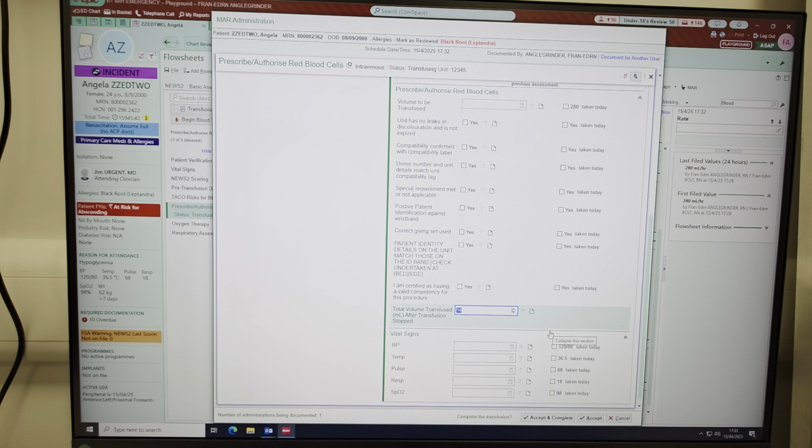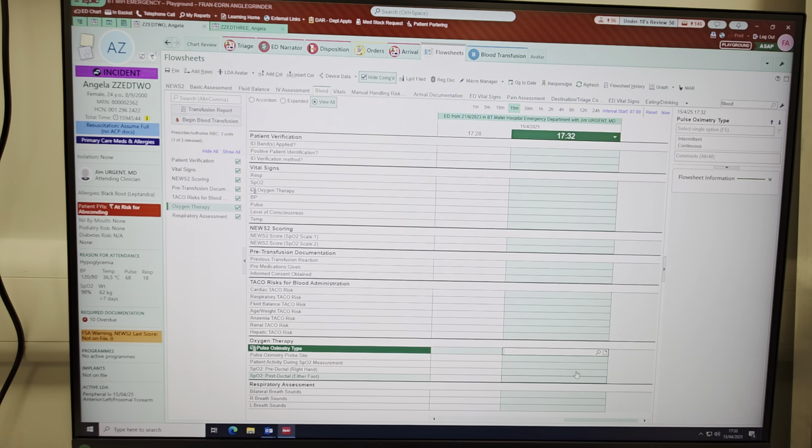But for the purpose of the training, we're going to hit accept and complete, and that will completely stop the transfusion. Once you hit accept and complete, you cannot restart the blood transfusion. That's it, completed. So accept and complete, and that is the blood transfusion then completed.